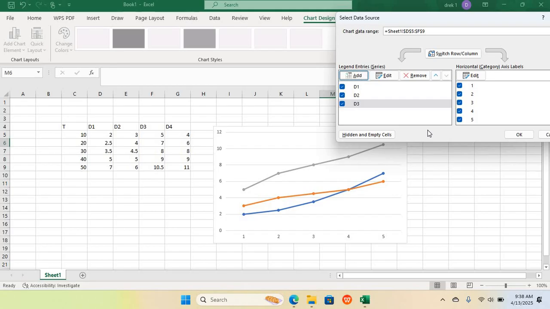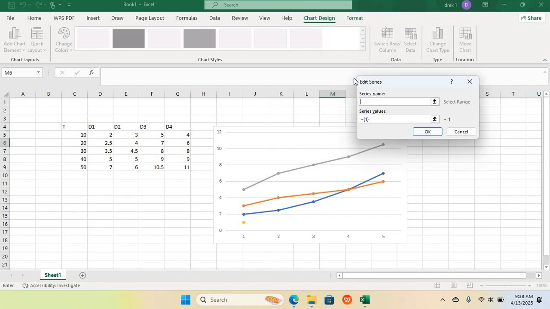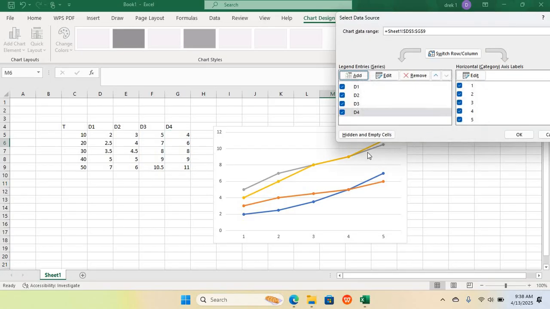We have the next line. Next, we are left with the last one. You come and click on add again. Then the next one is what? D4. So you type D4 for the title. Then for the series values, you select all the values under D4. Then you click on what? OK. So we've had 4 different lines for the 4 different displacements.